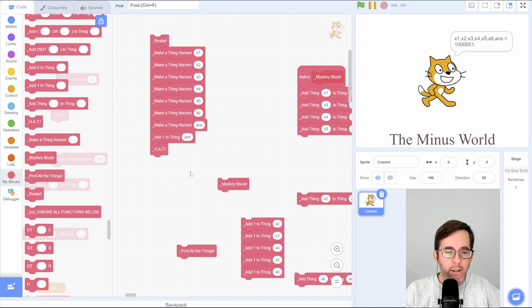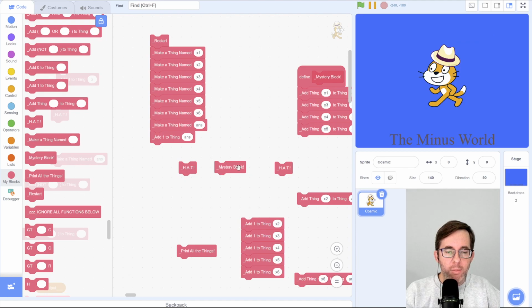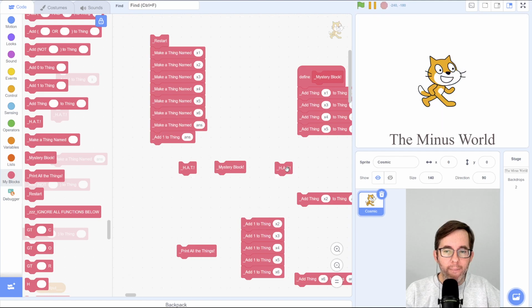But we're going to hat. Now we're going to mystery block. And now we're going to hat again. Let's just do it a little bit more slowly, actually. Okay, so let's reset. Here's what mystery block actually does. So we're going to hat. And we're going to do this mystery block one time. Hat again. And now let's print.